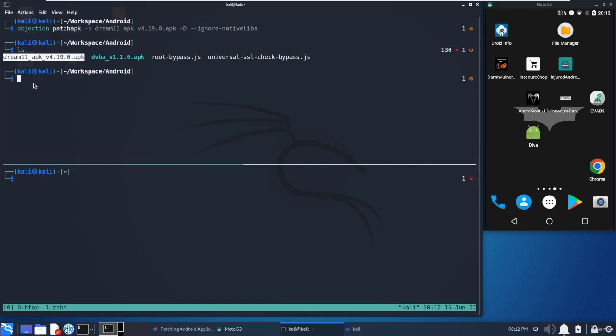So the simple command is objection patchapk, where hyphen s is the source of the APK, hyphen d is the destination, or we can also use skip resources. Sometimes we just skip the basic resources which we don't want to decompile and recompile again and again. With skip resources, we need to add another parameter called ignore native lib, which doesn't touch the native libraries.